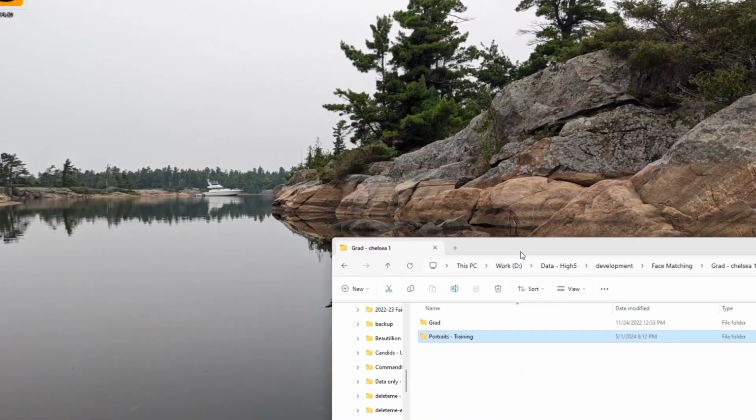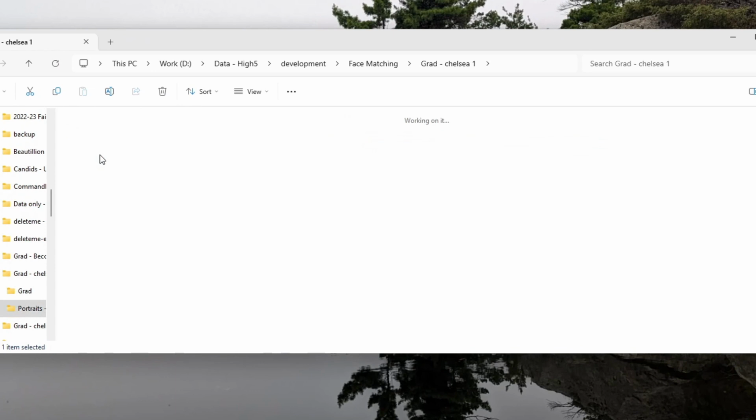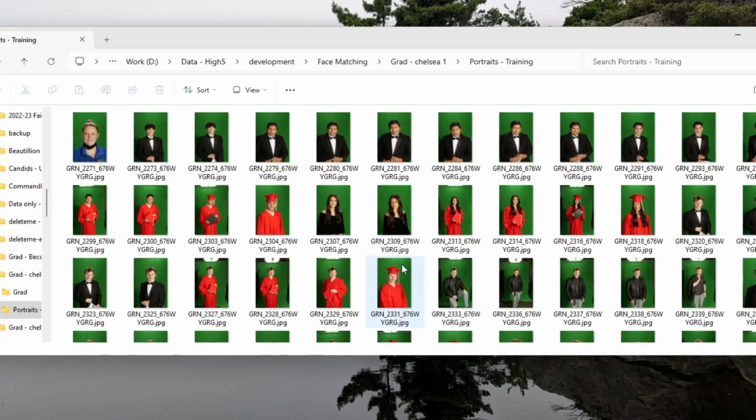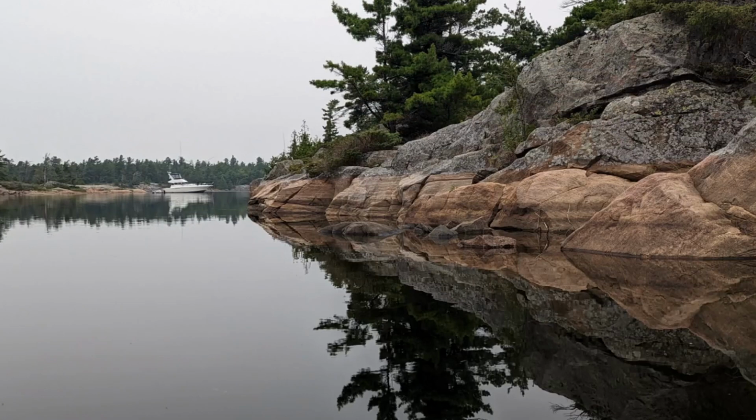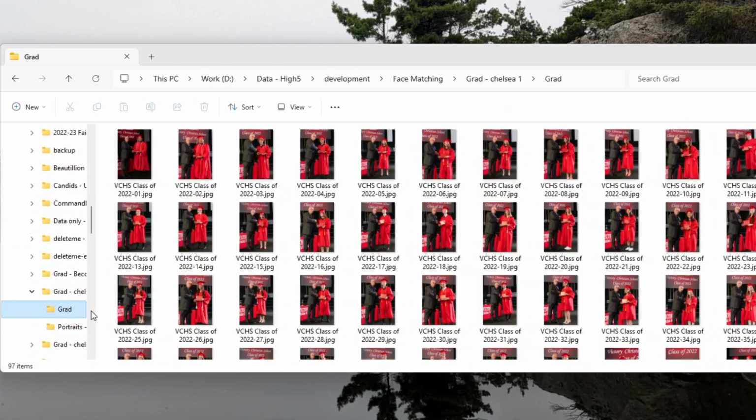We're going to use PicID to process a graduation. We've already photographed the students. You can see here the green screens, and there's multiple pictures per subject. That happened prior to the graduation, and what we're going to do is process images from the grad.